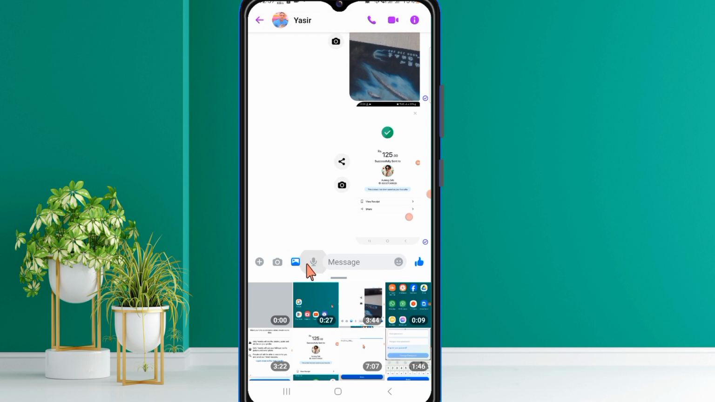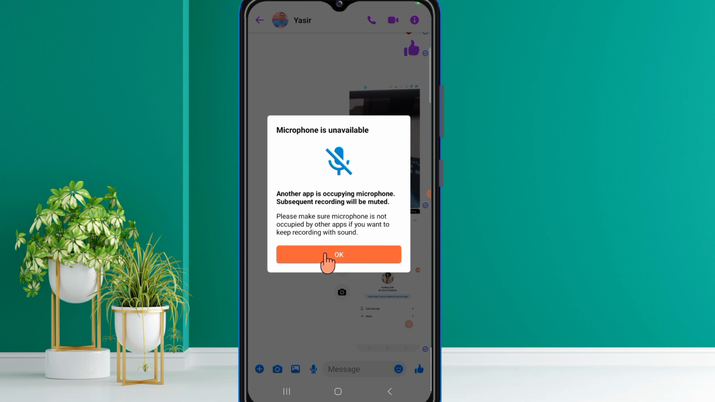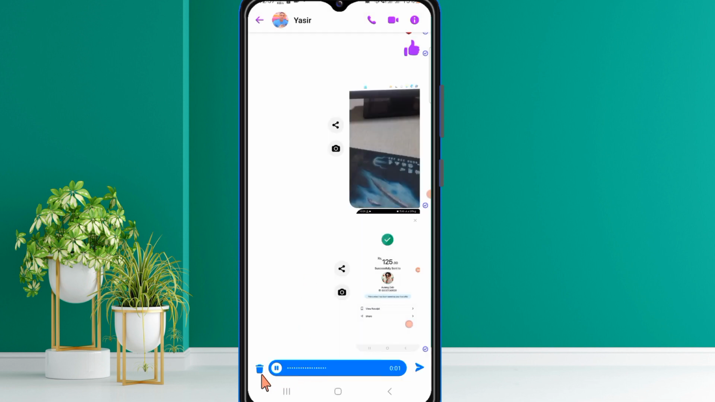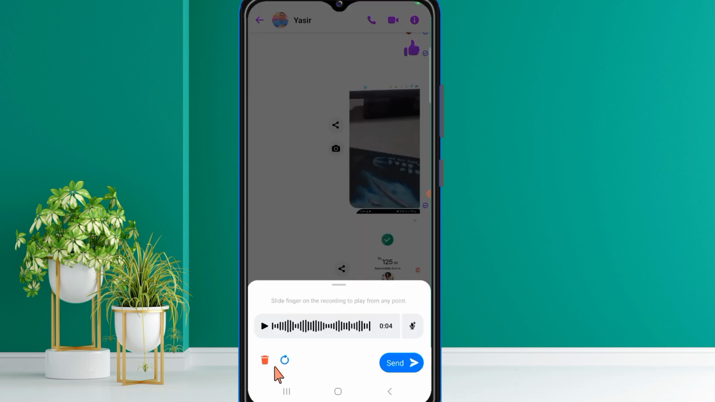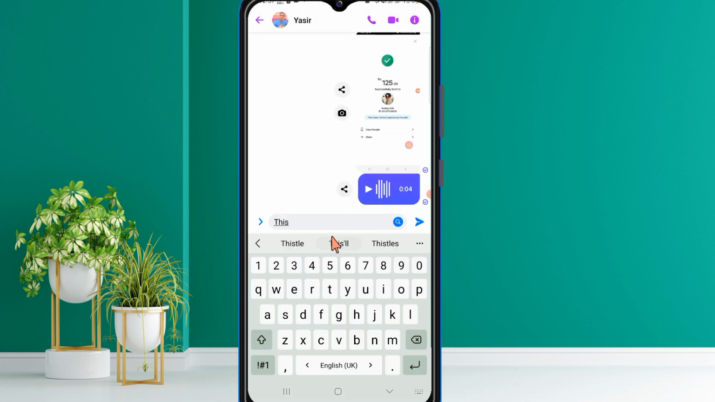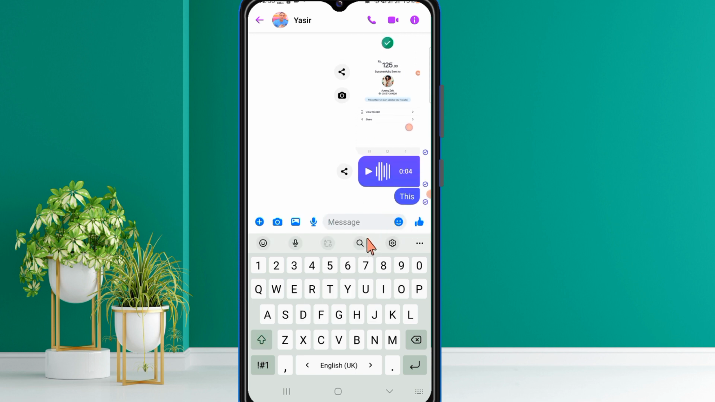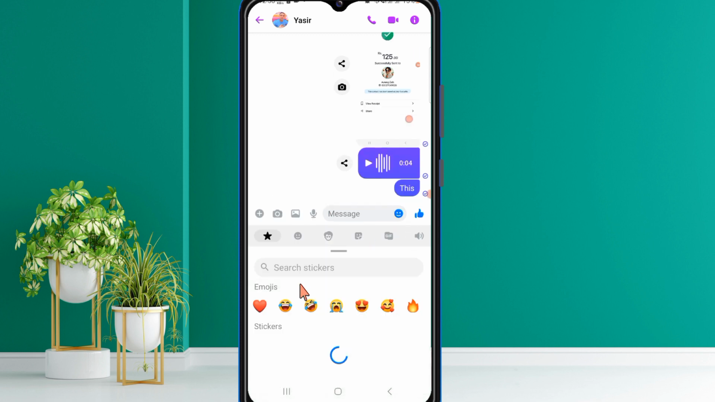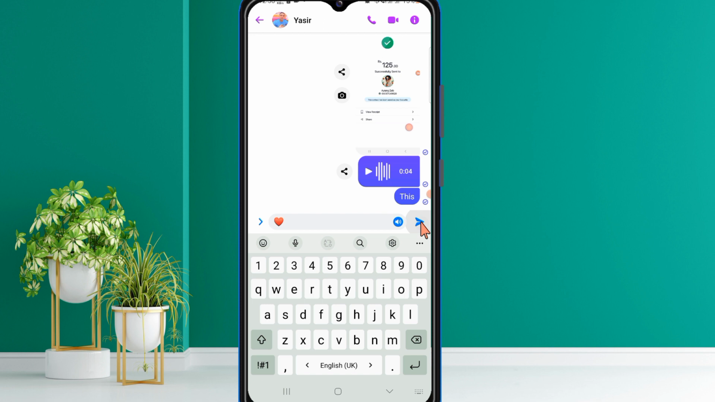Here is also a microphone option. When you click it, an audio message will start. When you pause it, you will see different options. Here you can delete it, resume it, or send it. If you want to send a text message, write any message here and click on send, and the text message will be sent. Here you can also send different types of emojis to your friends.